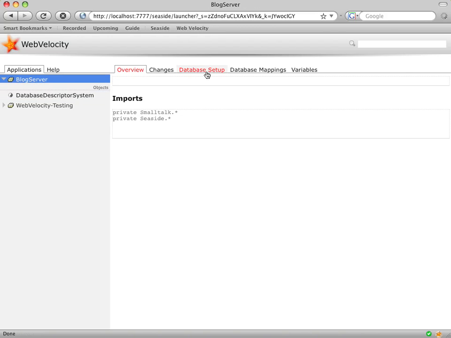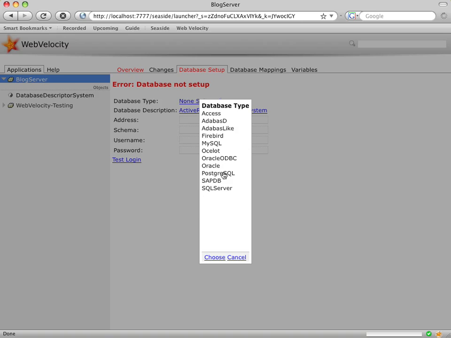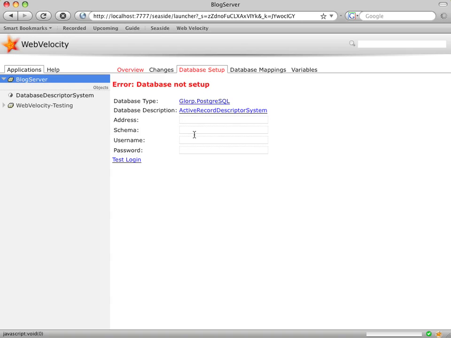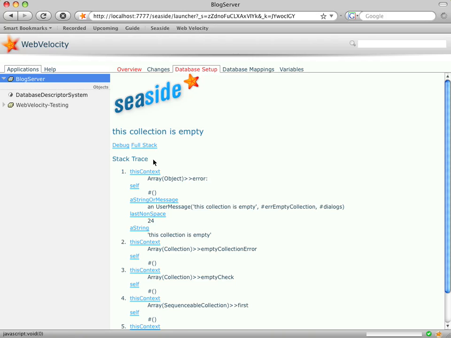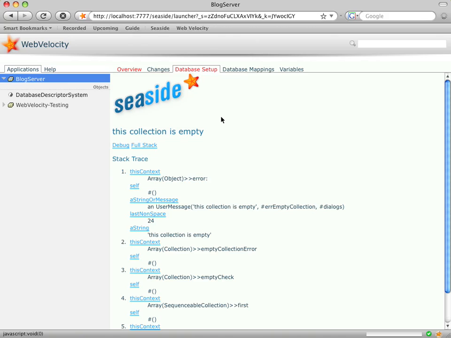So first things first, let's set up our database. I'm using Postgres here, as you may have seen, and it's on my local host, and I've just got a default user of Postgres, and we can test our login. This collection is empty. Oh well, like I said, this is alpha, so I know what that bug is. Let's continue. What it means is it was expecting some sort of domain model to exist.